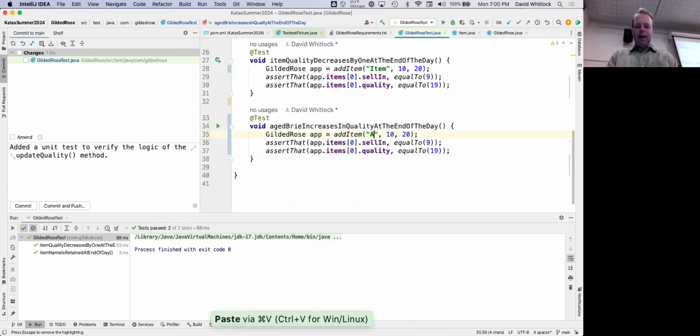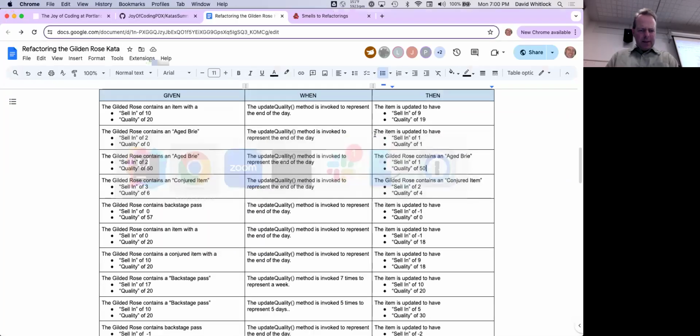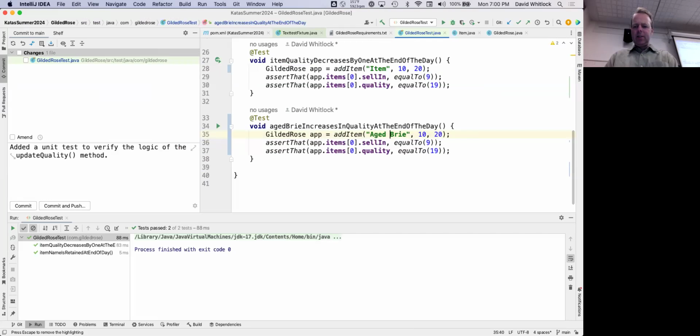And this is going to be aged brie. Actually, is there a space in it? Yeah, maybe there is. Okay, aged brie.